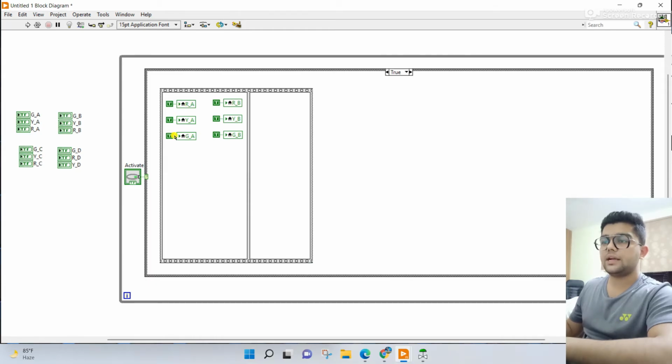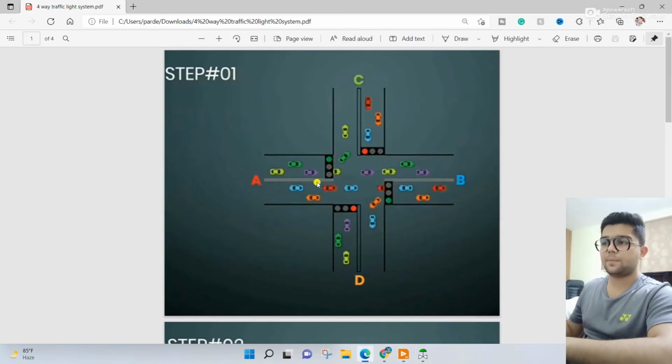Right now let me make green on, and the other, yellow and red, click to false. T means true, true means the LED is glowing, other is false. Same for this one, B: green is on, yellow and red are off for step 1. Now the first step is complete, but we need to use the C and D also, that is the red.